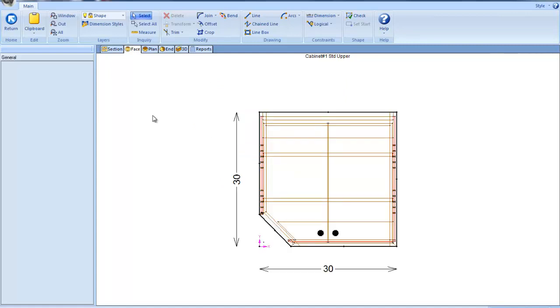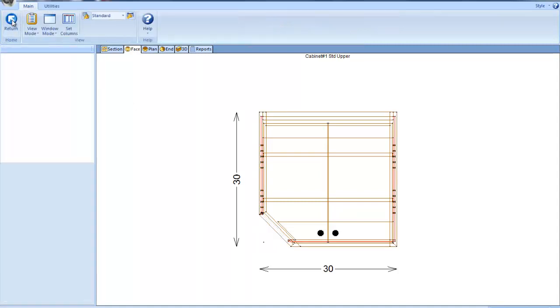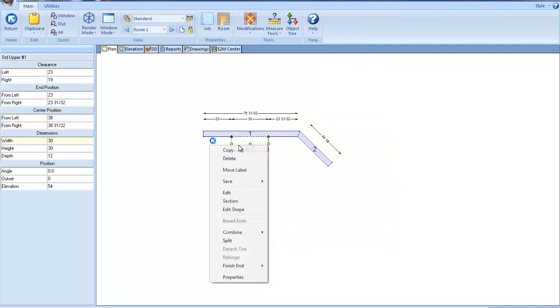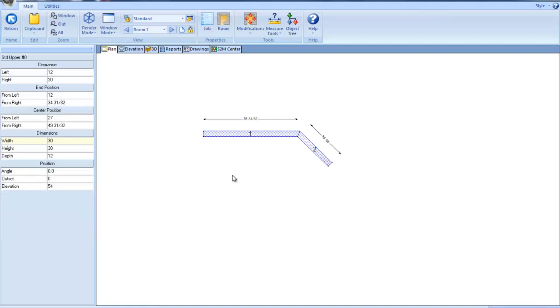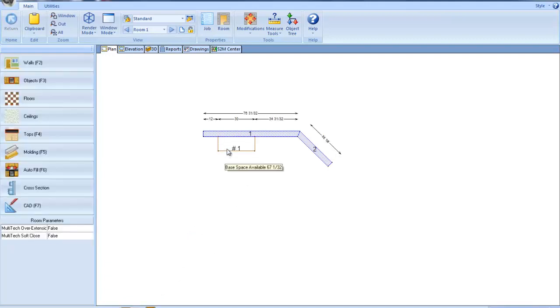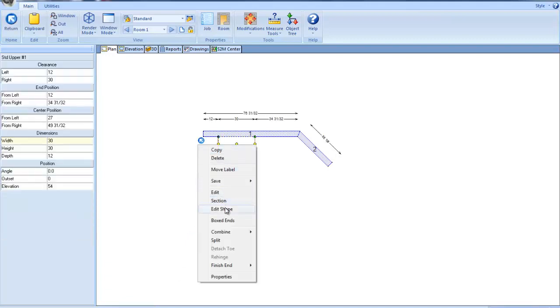Okay, at this point, let's continue on with looking at all the different options. I think I want to go back to the room level just to have a little more room to play around and show you these things. I'll put another object out there. And here I'm going to right click and edit shape.